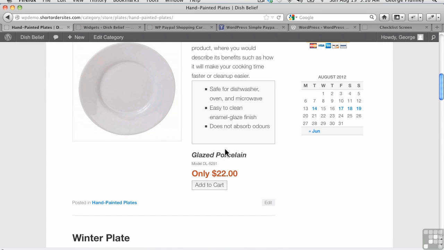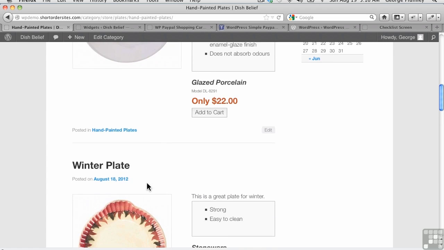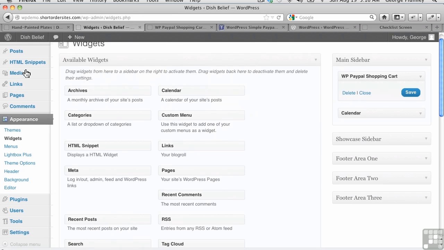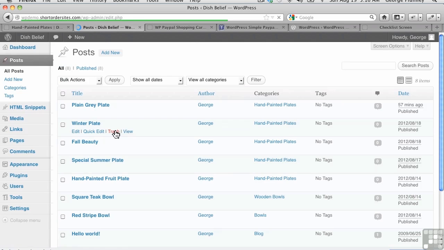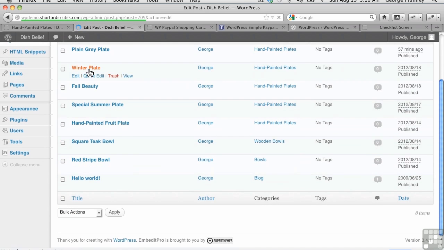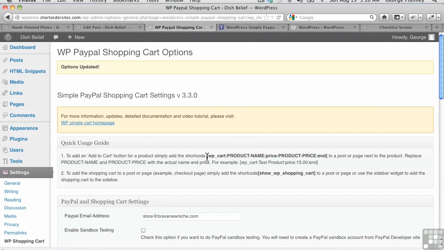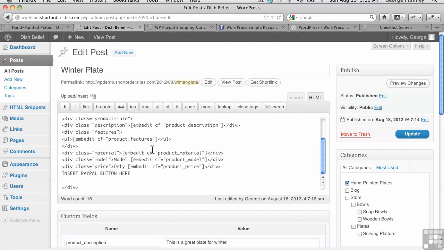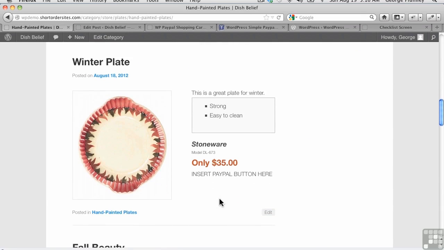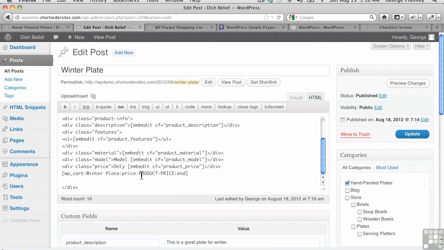Let's put in another add to cart button here, let's say for our winter plate. Okay, so let's go over to our posts, and we're going to go to the winter plate. There it is there. Remember, we want to get our code from here, so we want to get the exact syntax, copy that. We go into here, insert PayPal button here. That's where we put our short code. This is the winter plate. I can't remember what we had on that one. What's that one? $35. Okay, so let's put in $35 here.